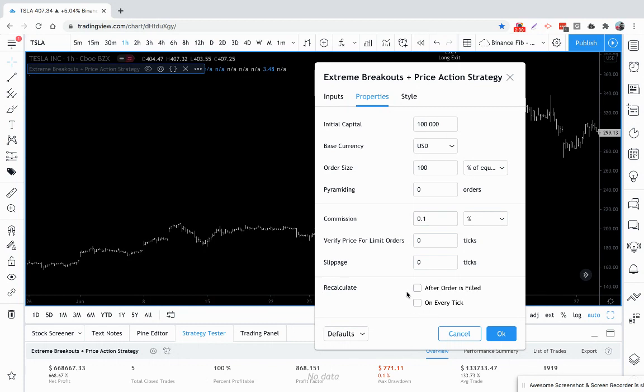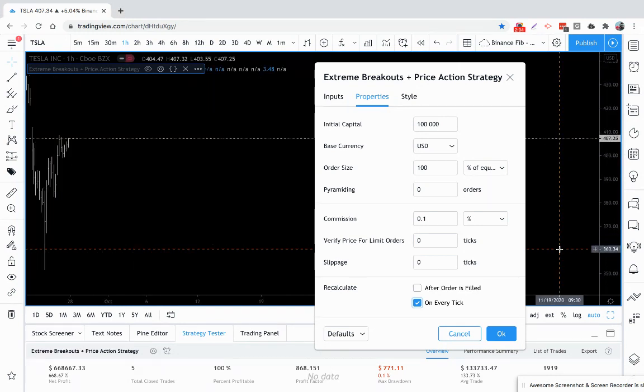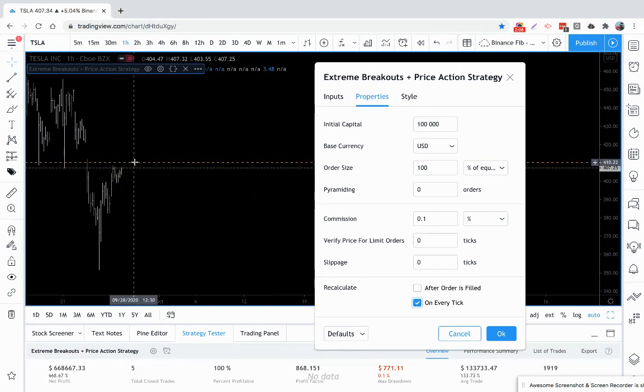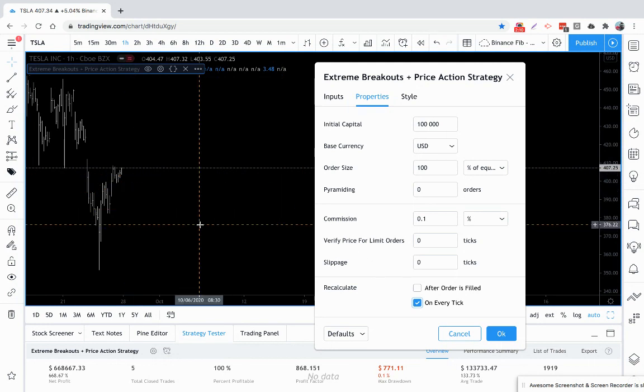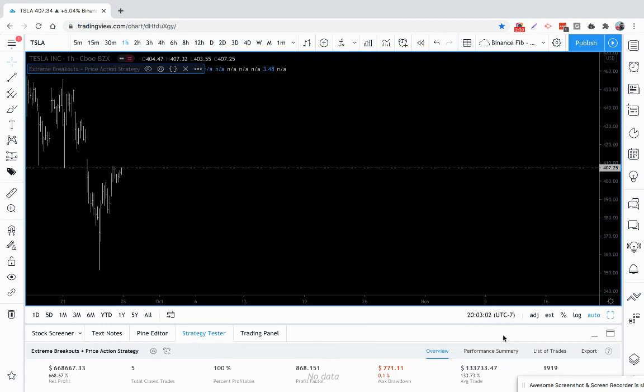And then recalculate down here, you can just have it on every tick, and what that will do is, as price continues to print on every tick that closes, you will have your strategy recalculated. And after orders fill, you don't have to have that selected. So that's how you use the Properties tab for the Extreme Breakouts and Price Action Strategy. Thank you.